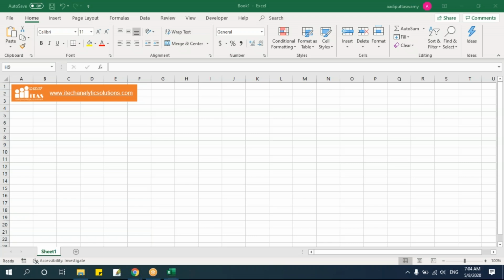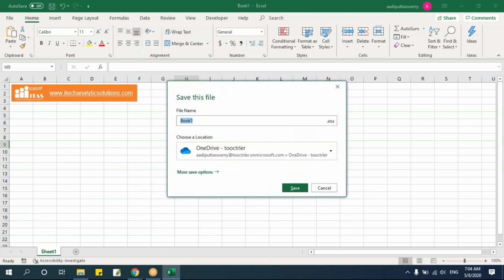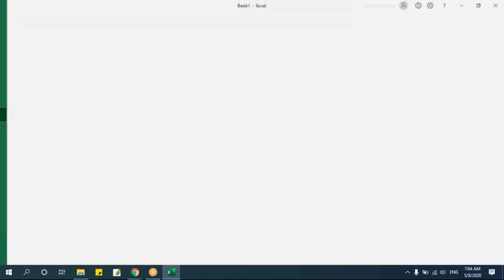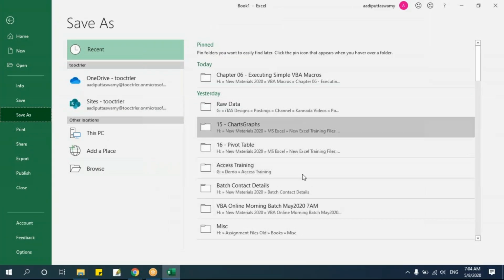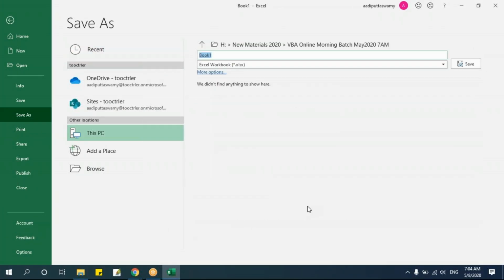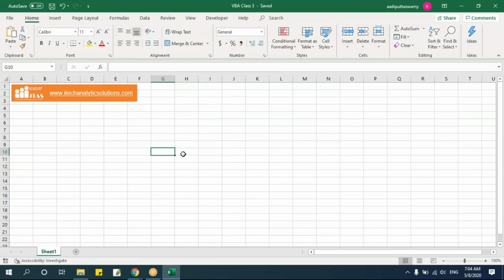First thing is, as I told you, when you are starting any file with macros, save the file. Go here. First I'll say save, then we'll go to the folder. And macro enabled file, and we'll say file name. So this is the first thing you should do.